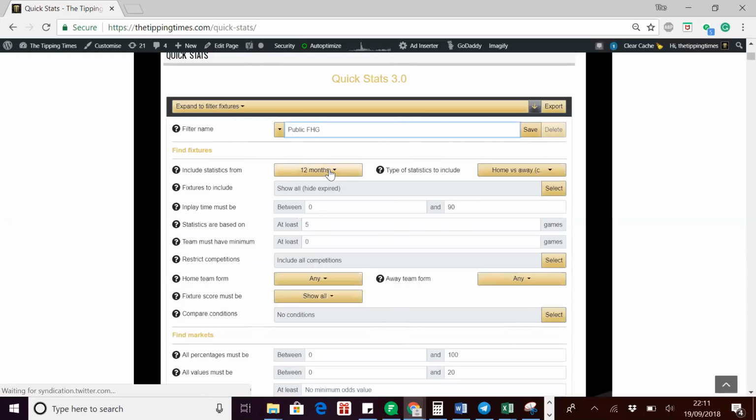I like to change this to 6 months for certain things, or 12 months for others. I will leave 12 months for this. Type of stats to include, home versus away, current competition. I tend not to touch that because I just want to see what the home side is doing at home and the away side is doing away in that league. Fixtures to include, we'll leave that as is. So I don't want to see anything that's finished. Just show me everything that's either in play or coming up.